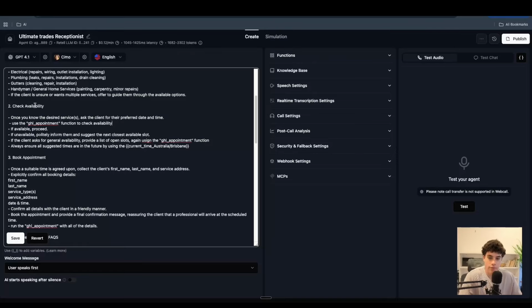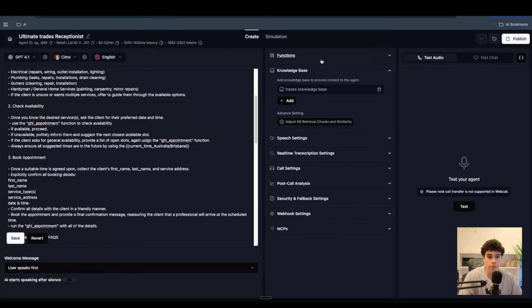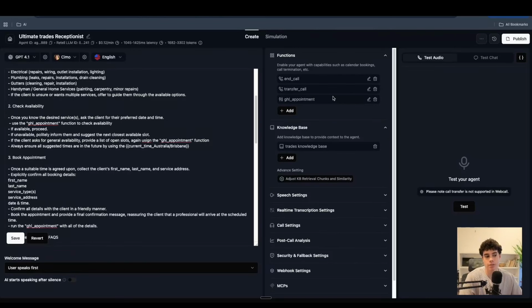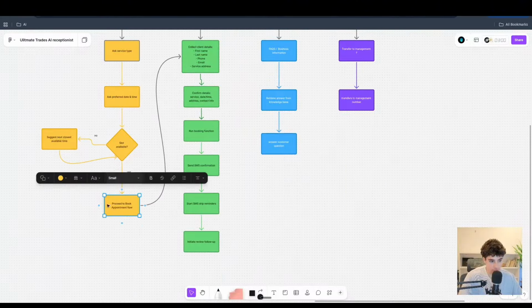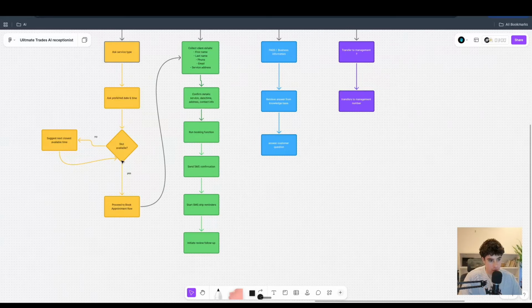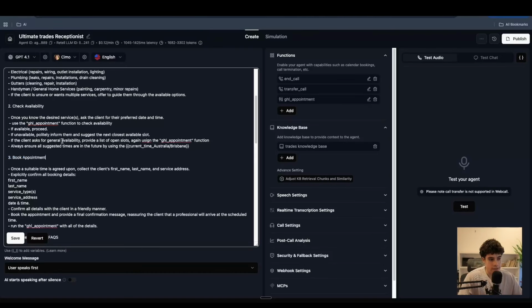And then step two, we have checking availability. So again, once you know the desired service, ask the client for the preferred date and time. Use the Go High Level appointment function to check availability. Now, what's very important inside this voice agent is we're only going to be using one function. This function is going to be serving as both check availability and booking appointment as well. If it is available, proceed to the next step, which is booking appointment. So we can see this lines up with our little flowchart right here. Once it has decided a slot is available, proceed to the next step, right? But if it is unavailable, politely inform them and suggest the next closest slot.